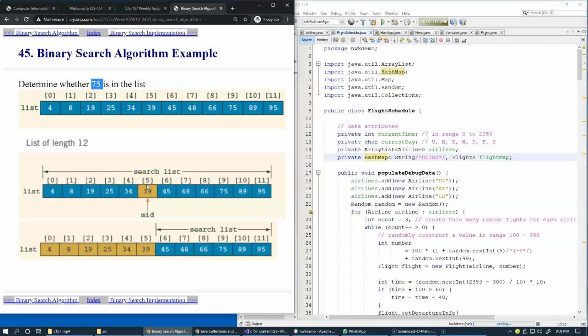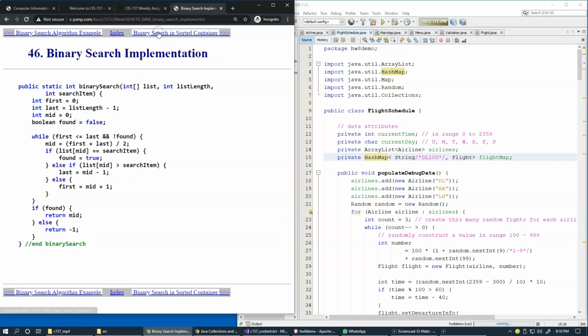And we decide, of course, that this portion of the list is no longer of any interest, because definitely our item 75 has to be located somewhere in the remaining list. In the worst case scenario, of course, if the item is not present, it'll take the longest time to search the entire list. And this is an example of binary search implementation.